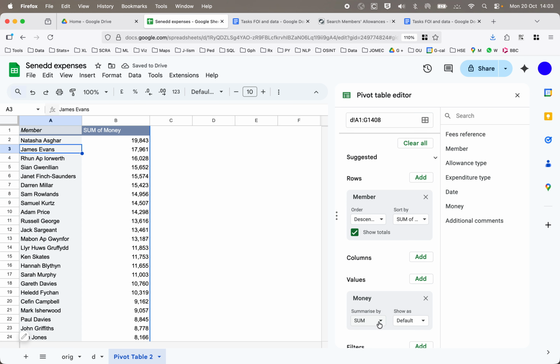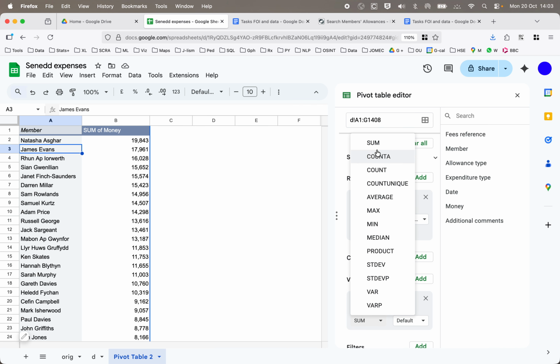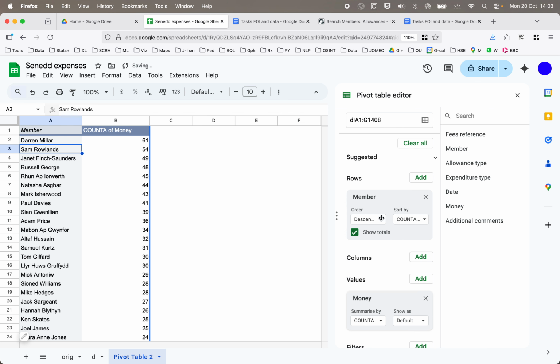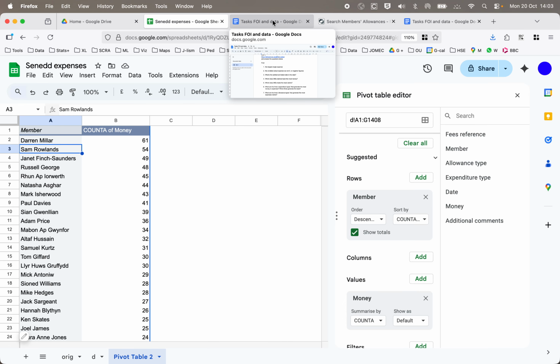And now if we adjust this from sum to count, so instead of adding up all the different values, it's going to just count them. And it's still descending, so we see it's Darren made 61 claims and Sam made 54.